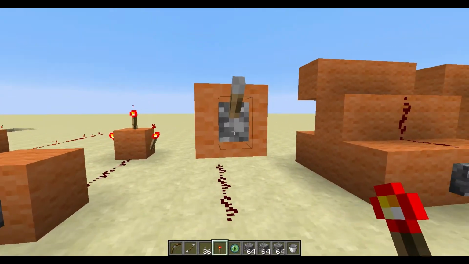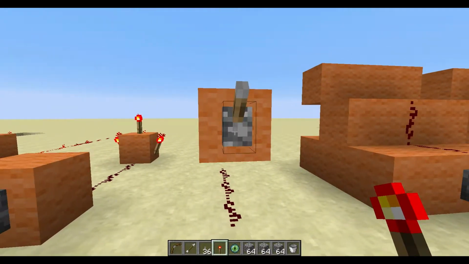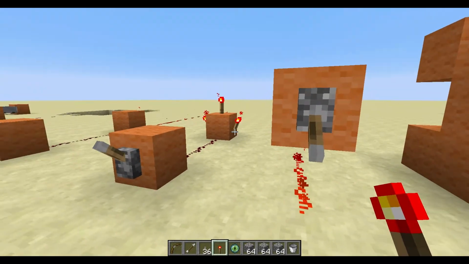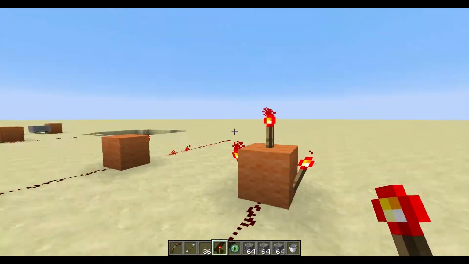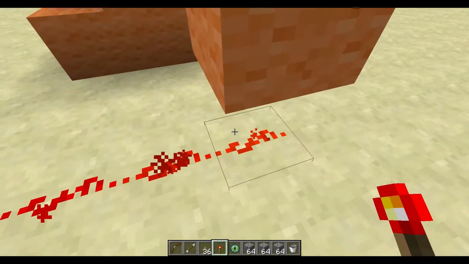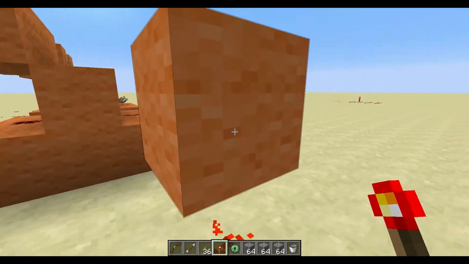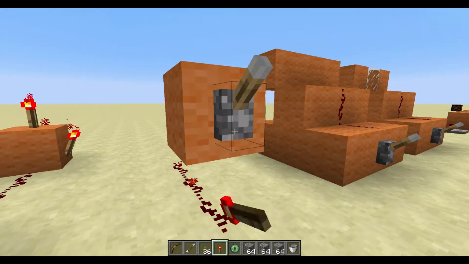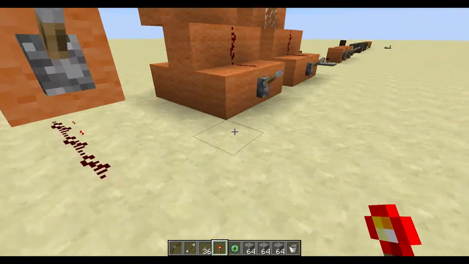When you power a block that is above redstone, it will power the redstone. This kind of coincides with this, because technically, this block is below this block. They're technically touching, so that means the power will go down.